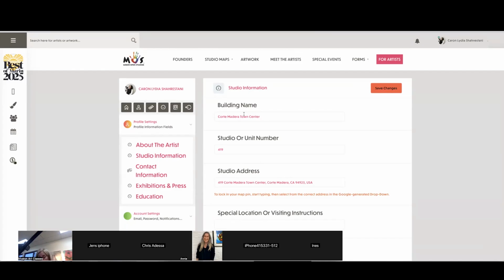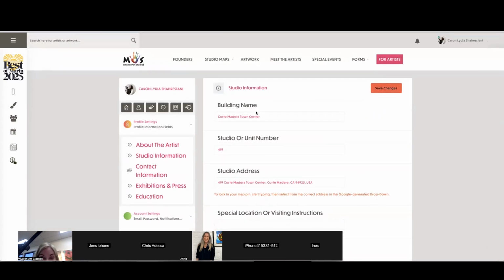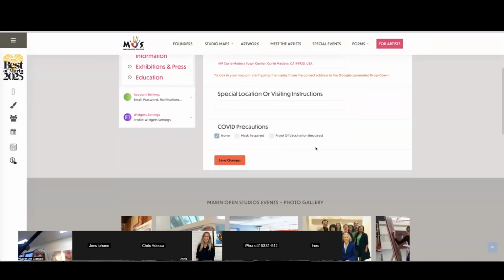This one shows Corte Madera Town Center, because at one point I was being considered for the group exhibit that we've done at Town Center the last couple of years. So that's why that's in there. But you can absolutely come in here and put your own home studio if it's a place that people can visit outside of the Open Studios weekends, or if you're in an artist building like ICB or MoCA, this is where you would put that information.